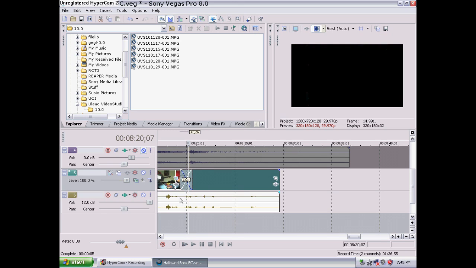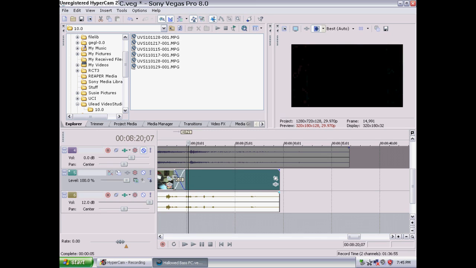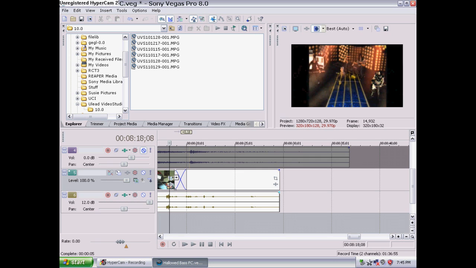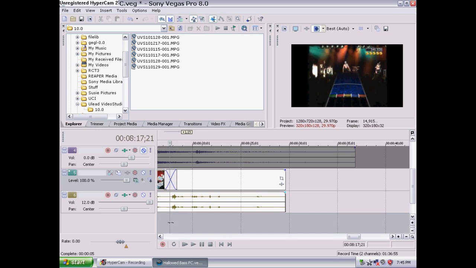And so after this, you can basically render and then you'll be good to go. And then we're just going to drag this over to where it's supposed to be, which is where we said, right at the very end.